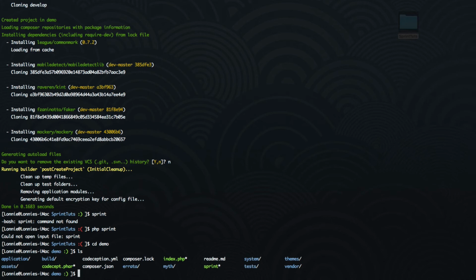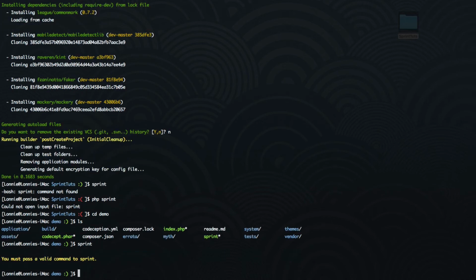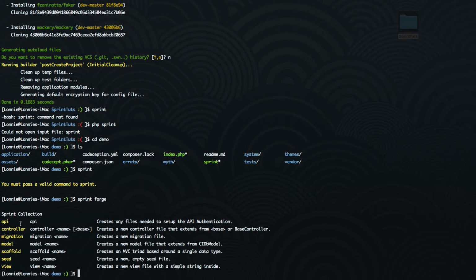All right. So now if we just type Sprint, it's going to look for a command to pass to it. A lot of times you'll be using it for the Forge, which gives you code generation tools. A number are built in, and you can easily create your own tools there. In this case, though, what we want to do is just simply run the migrations.